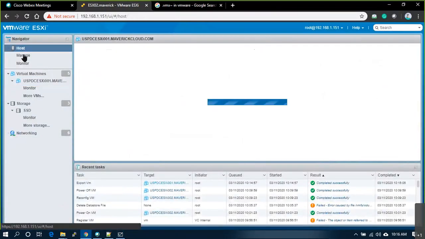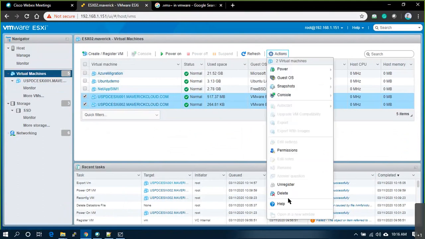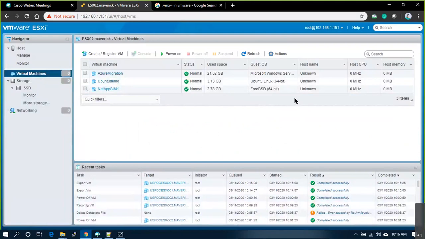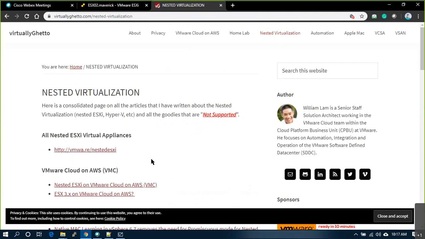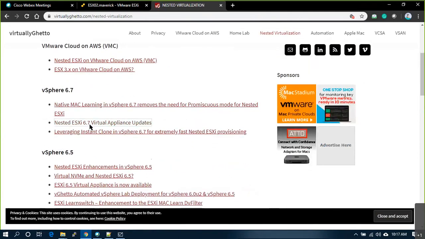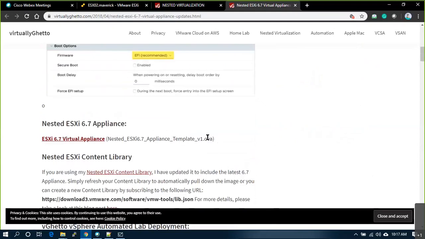Let's see. I'll go to virtual machines. Whatever virtual machines we created yesterday and today, I'll simply delete them, because I just wanted to demonstrate how to install and configure it, but I cannot use those machines to run the nested lab. If you want to practice for yourself, there is a site called Virtually Ghetto. Go to nested virtualization. He did some customization on the image. If you go to nested appliances, you can go through the steps he did, and you can simply download this OVA file. It is the same ESXi 6.7. He did some customization and created an OVA file. You can download it and use it. This is a pre-configured ESXi.